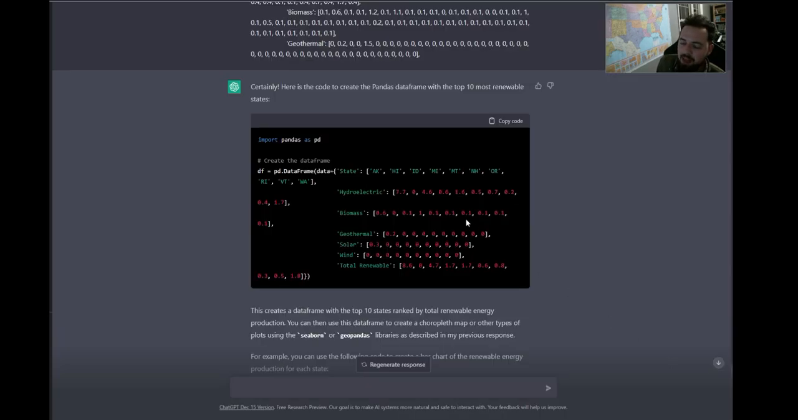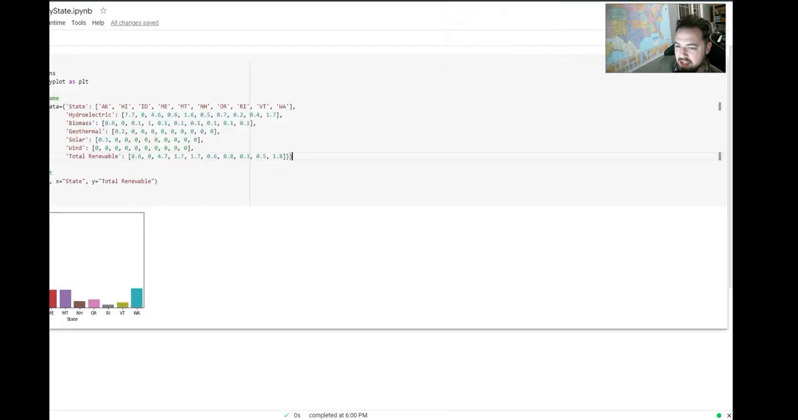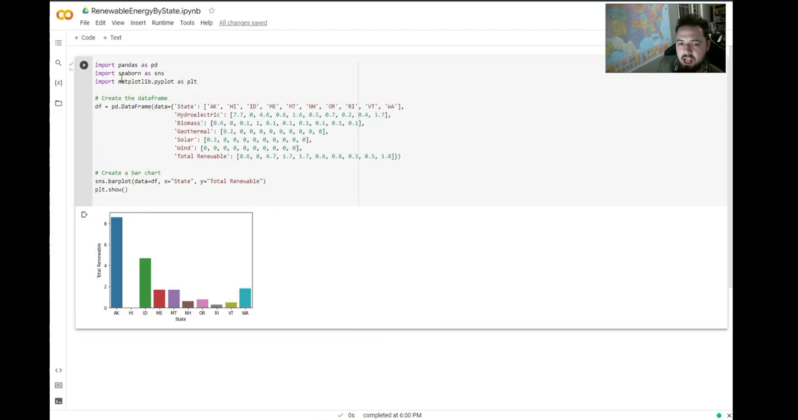So I ended up having to ask it for just the top 10 states, and I didn't do the map just yet. I just wanted to leave that out of it. But what I did is I pasted the code that it gave me into Google Colab, and what I got here was a chart, a really simple bar plot of just the total renewables.